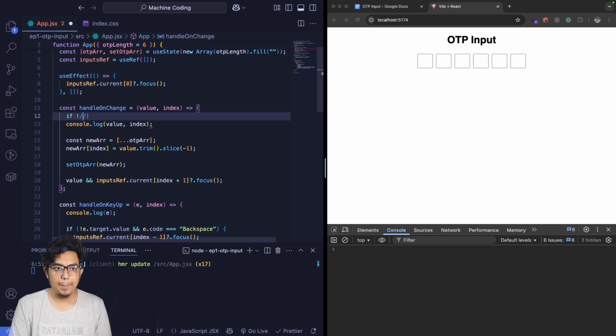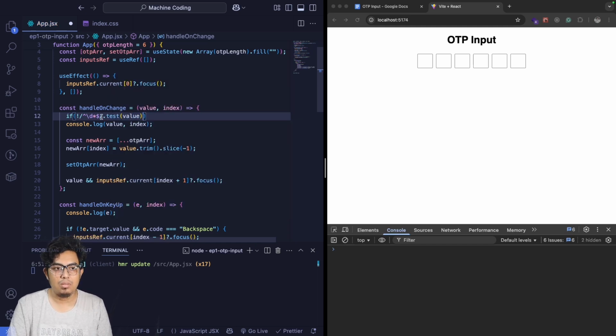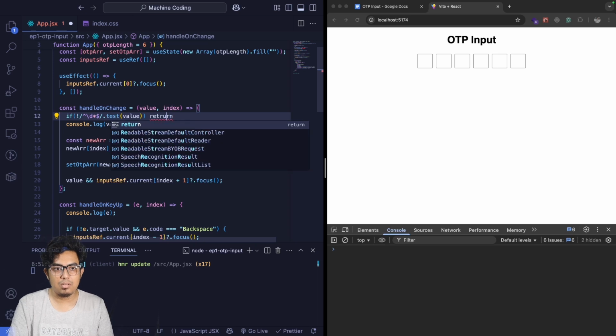Okay, regex. So this is the basic scaffold of a regex. It starts with a caret, I think, and ends with a dollar sign, and in the middle you can write anything you want. So I'll just write \d star. Okay, so if it is not a numeric value, then return.